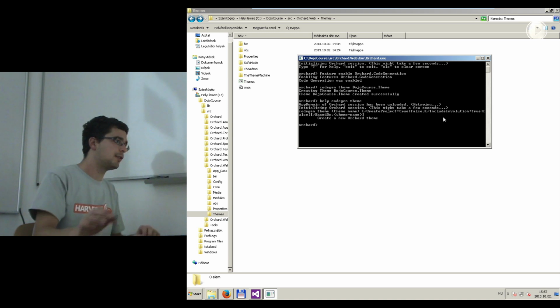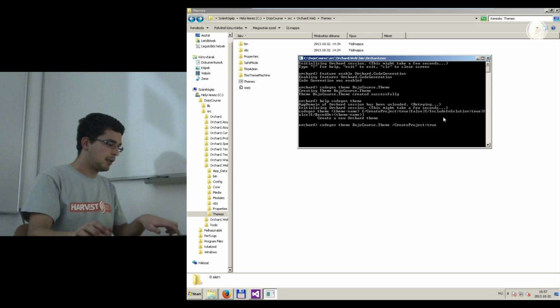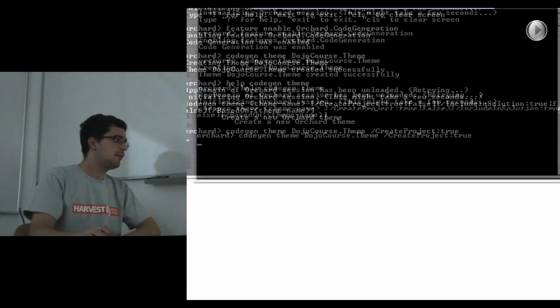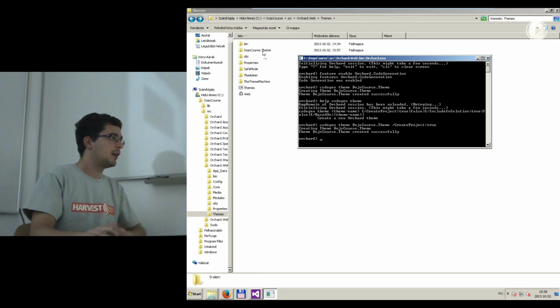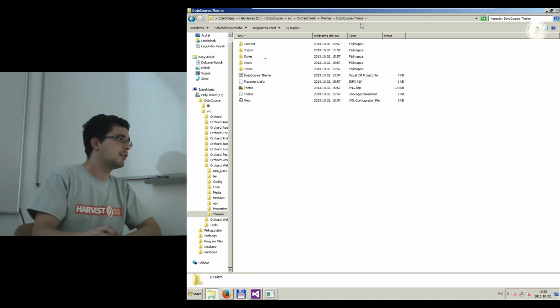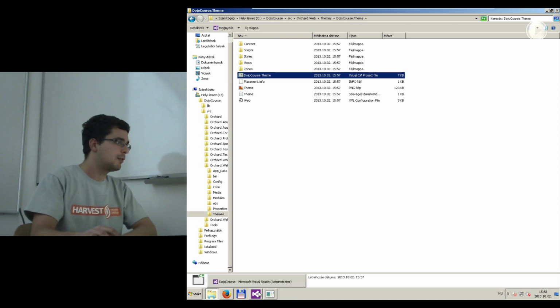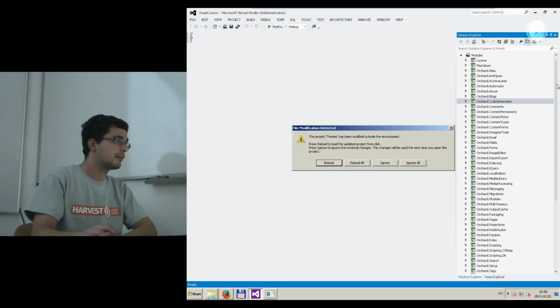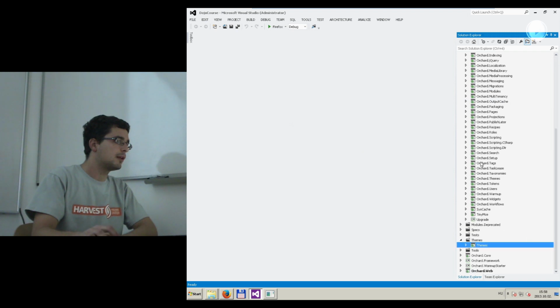So as we can see, the switch is called create project, true. So I don't know how I forgot that. So create project true. This will create also the project file. It's done. And now in our folder, we indeed have the Dojo Course theme and our Dojo Course theme project file. So let's go back to our solution and add the project to it. Okay.